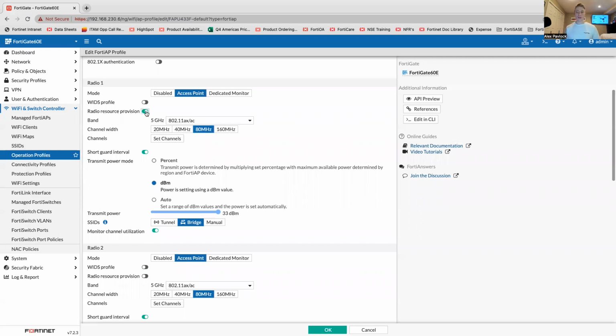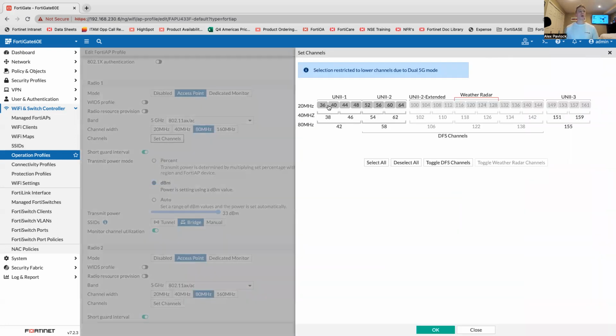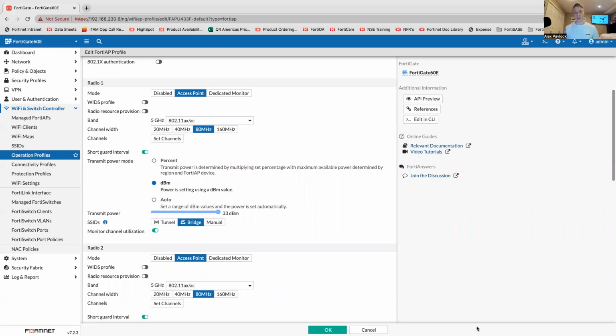If you want, you can actually manually set what channels you want to operate on. You would turn off radio resource provisioning, and you would actually select the channels that you want to operate on. So you get that control if you want to auto select channels or if you want to just manually select channels. I recommend using radio resource provisioning because wireless is very dynamic. Things are always changing in a wireless environment. So if something changes and there's a better channel to operate on, I want that to happen. So I have radio resource provisioning activated here.